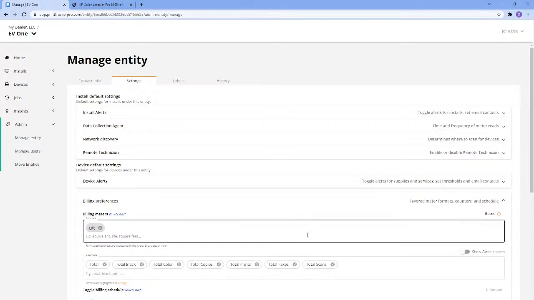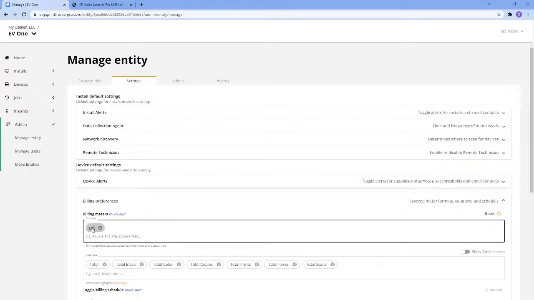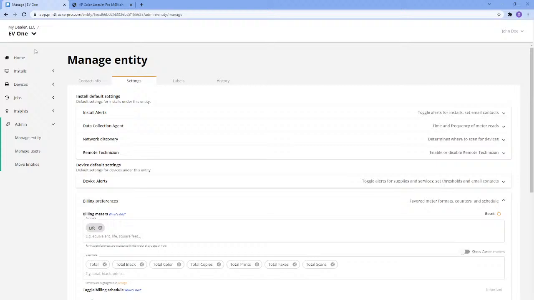So I'll remove equivalent. And if I were to save this, then any new devices that get discovered at EV1 will skip any equivalent meters that might get discovered, and they will only report the life meter. So that's the way that you can set a default at the dealer level. You can set up an order of preference to say, try this first. If it doesn't exist, fall back to this secondary selection. And you can also overwrite that at a customer level.